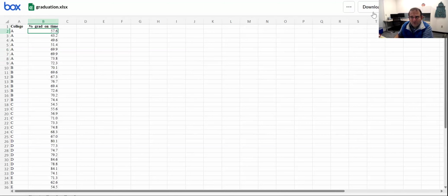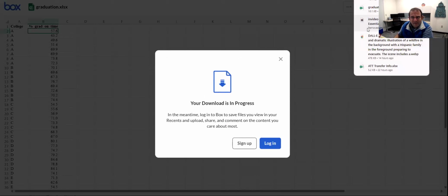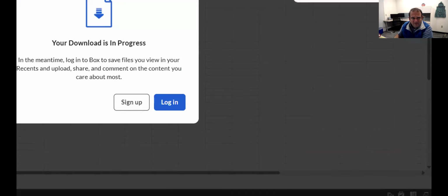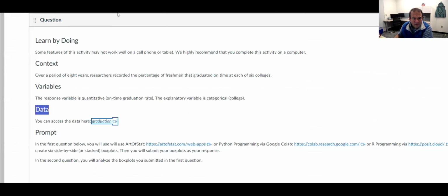The first thing I want you to do is download the data. I will leave a link to this in the description, or you have it in the lab, so you can have access. Here I have it downloaded in this folder. If I click here, it will show me where the folder is. Now, let me download the file. And if you notice, these are the two variables, college and percent of graduates on time.